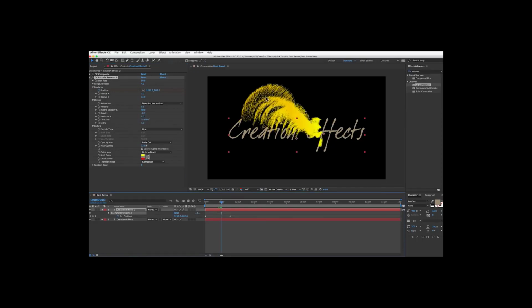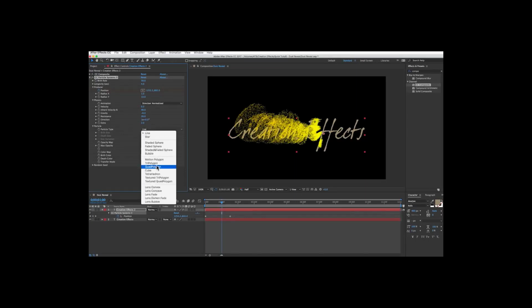Resistance, that's how much the particles will slow down after that initial burst off of the letters. And we can set that to about 20. Direction we can leave alone. Extra, that makes the particles spread out a little bit and add some randomness. I'll set that to 2. Particle type, we can keep that at line, but you can experiment with different ones if you want.